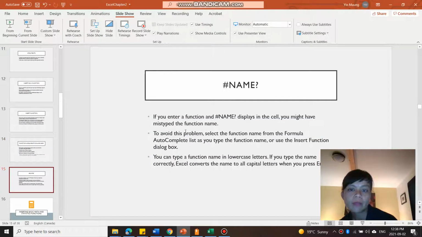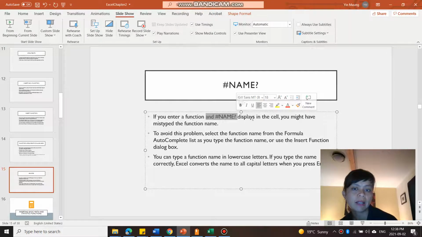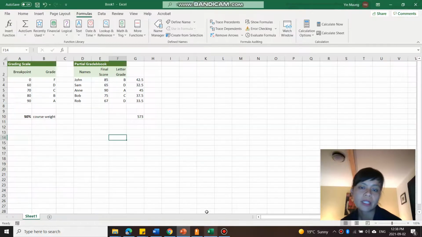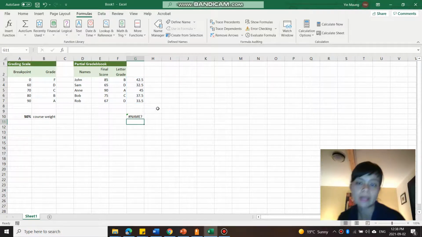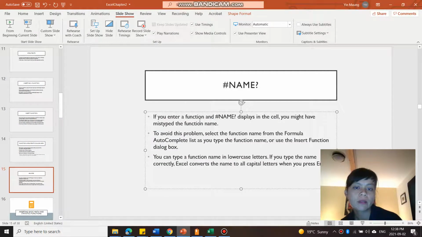All right. Okay, so sometimes you're going to end up with this number sign and then name, which when you see that, after you enter a function and this displays in the cell, it's probably because you mistyped the function name. So if I went here and then I went equals, I typed in Sam, and this is a typo, and then it's going to be like name. I don't understand, what is that? Okay, so if you see that, it means that you probably mistyped the function name. So to avoid this problem, select the function name from the formula autocomplete list as you type the function name.